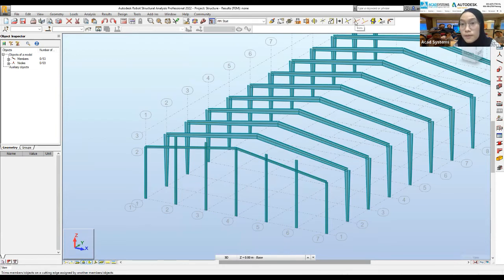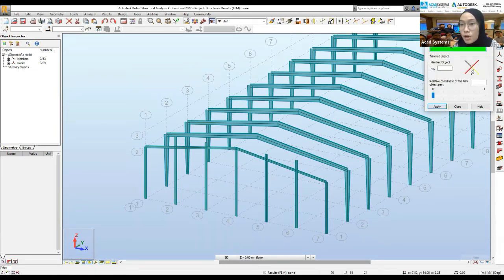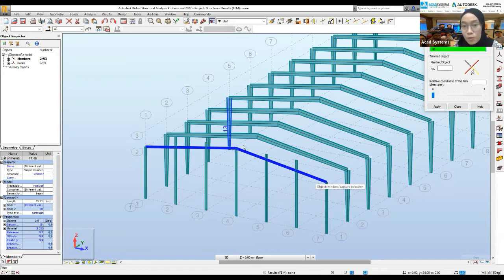Click on trim, and then select the cutting object, the one that will cut. The cutting object will be this one as a reference cutting object. And then the objects that we want to cut are these five columns here.